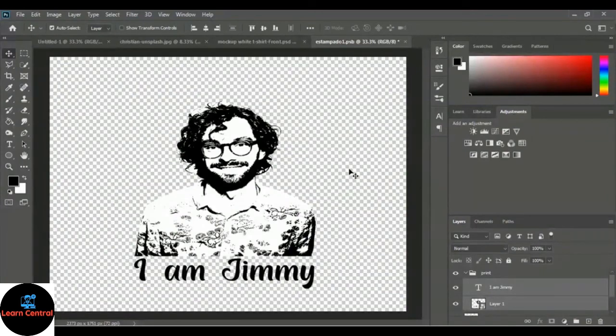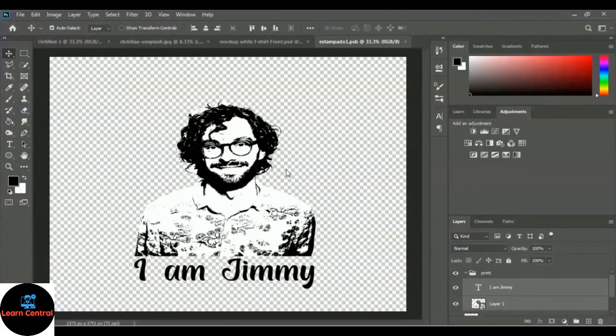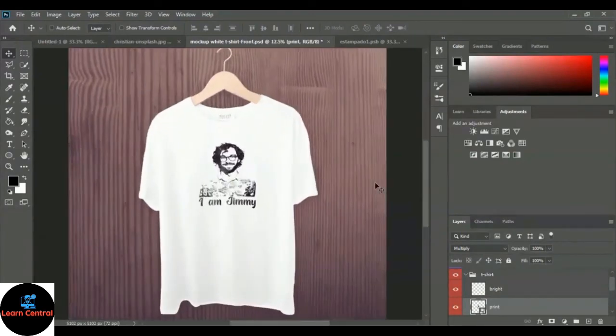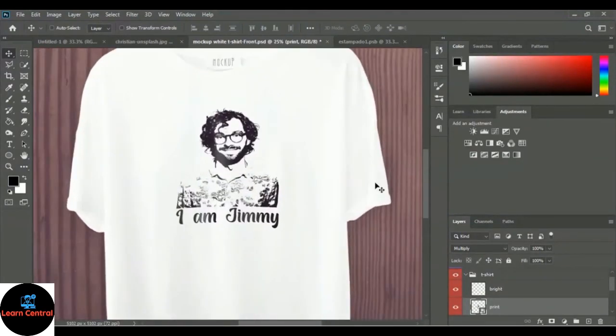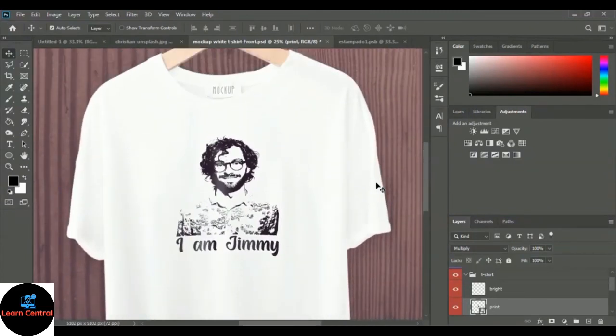Okay, and right now we have to save this PSB file. So here is the file menu, and here is the save option. So saving is complete. So let's take a look at the actual output here. So here we go. We have to zoom in on the image. Let me zoom in, and here is the design.